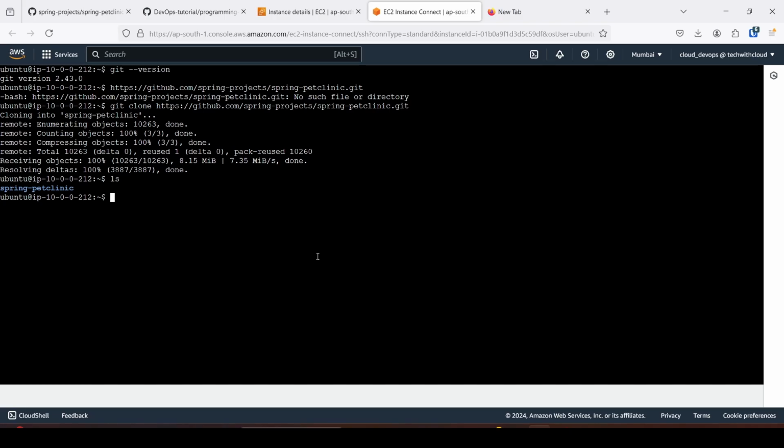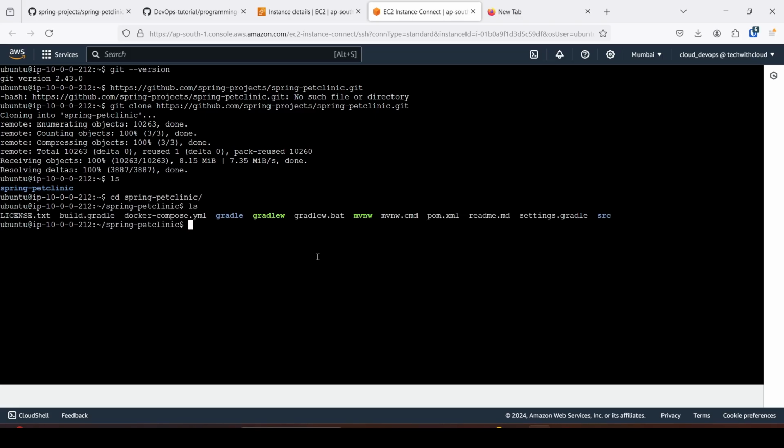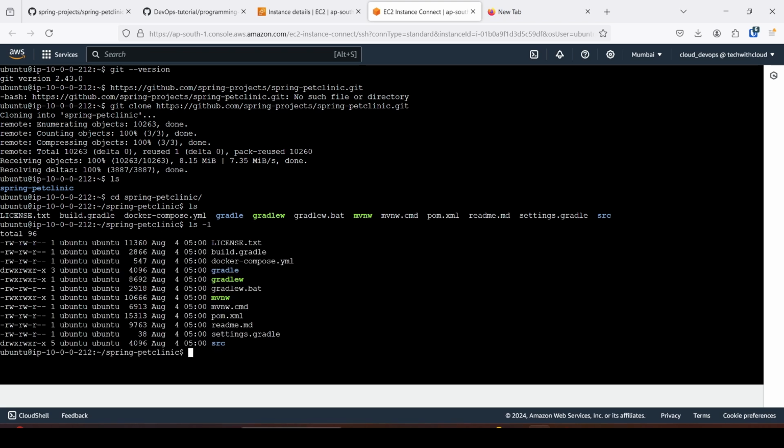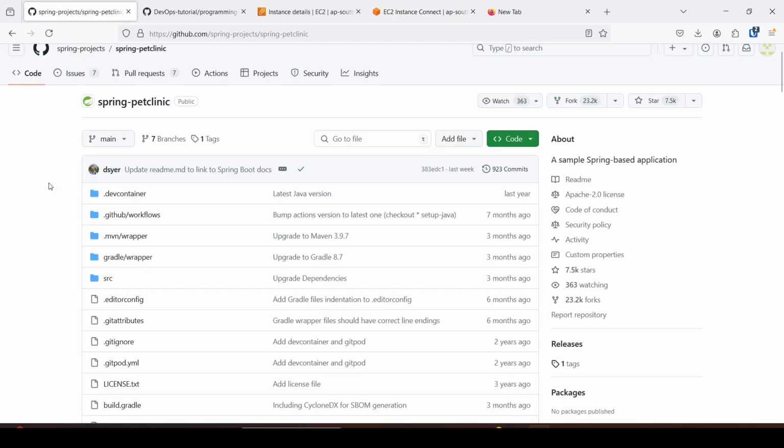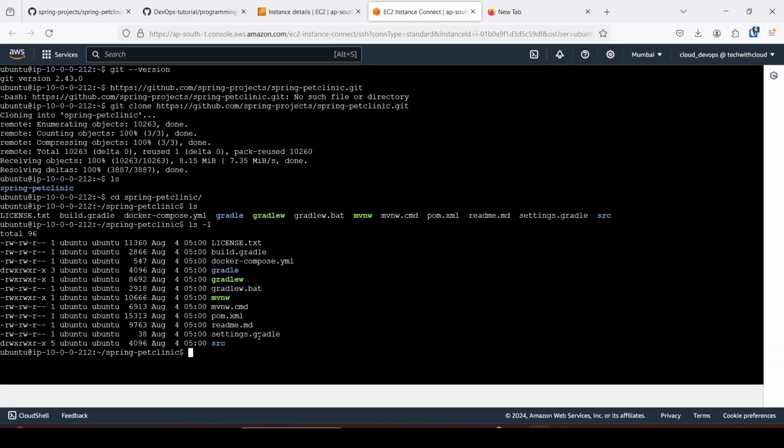ls, you can see the Spring Pet Clinic application. Then go into this application directory with cd. Then hit enter. ls, you can see all the files and folders for this Spring Boot application. You can match it to this folder also.